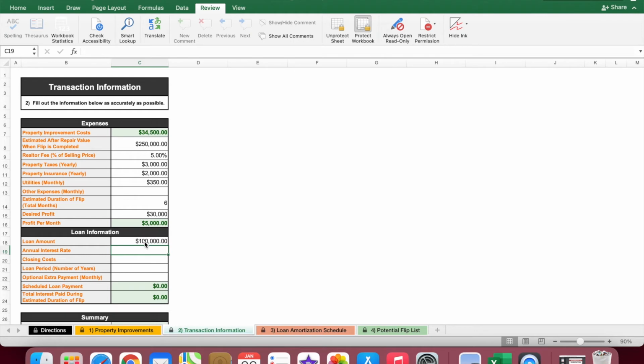And the annual interest rate is 3%. The closing costs are $3,000. The loan period is 30 years, and you have the option of putting down an extra payment, which I'm not going to do. So the scheduled loan amount is $421 a month, and over the 6 months you're going to pay $1,493 in interest, which is where I'm getting the 6 months from.